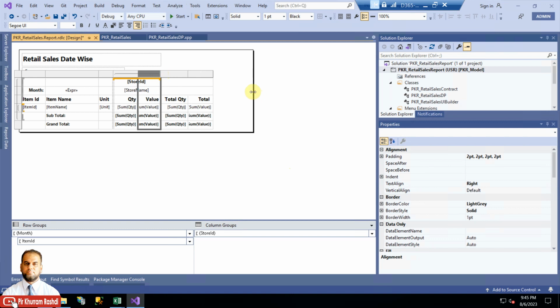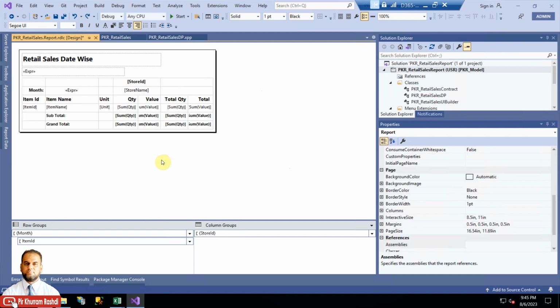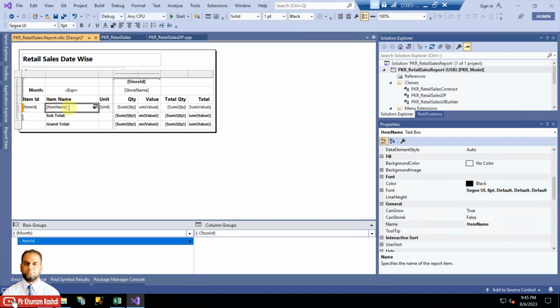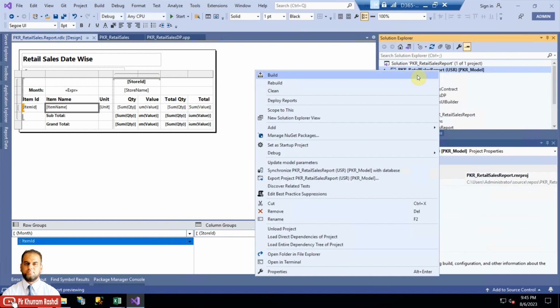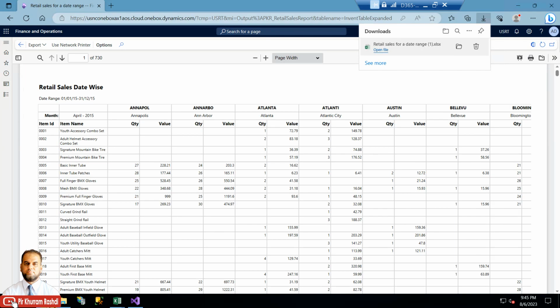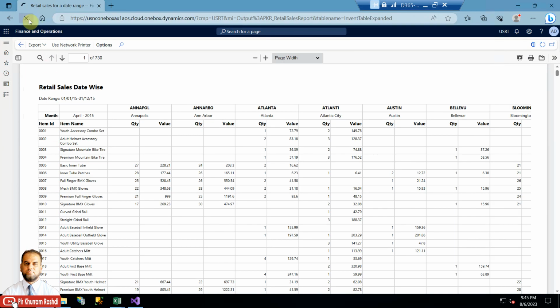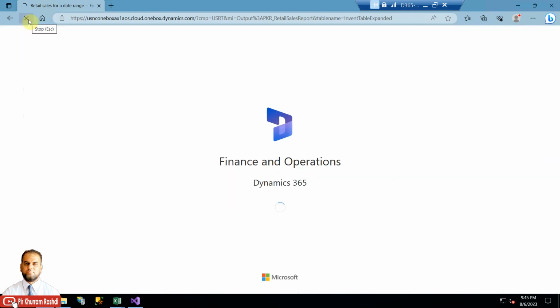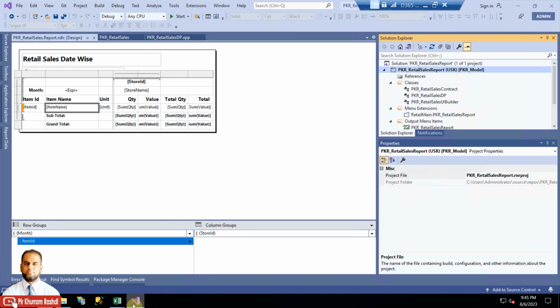Okay, you can adjust a bit. Now this makes more sense, because it will have the item wise quantity and their totals. Okay, so now again you can deploy the report. Once you have finalized your report on DevBox, you can deploy to the sandbox for testing by making a deployable package and uploading it to the asset library. And after the asset library, you can apply it to the sandbox environment.